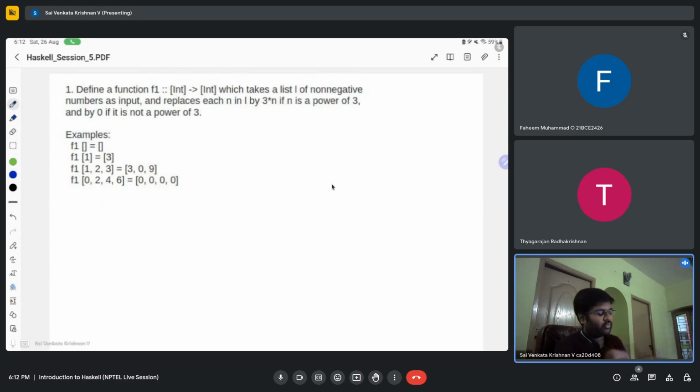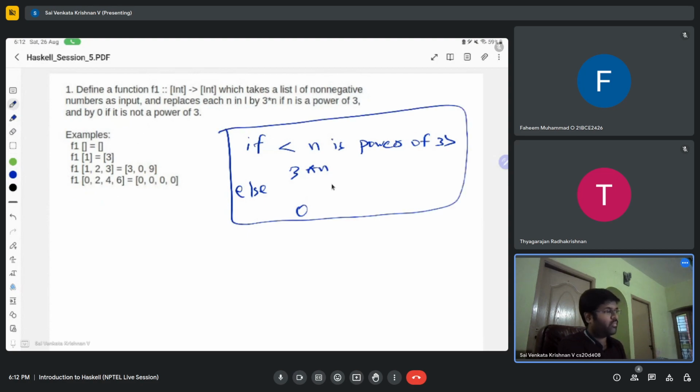So the key part in this question is that you should use a map function or something, a recursive function, because it traverses the list. And the key part is there should be an if-else condition, where the if condition should check whether n is a power of 3, else it replaces by 0, or otherwise 3 into n. So this is the key logic in your program, the key condition to implement. So how did you guys implement this condition, whether n is a power of 3?